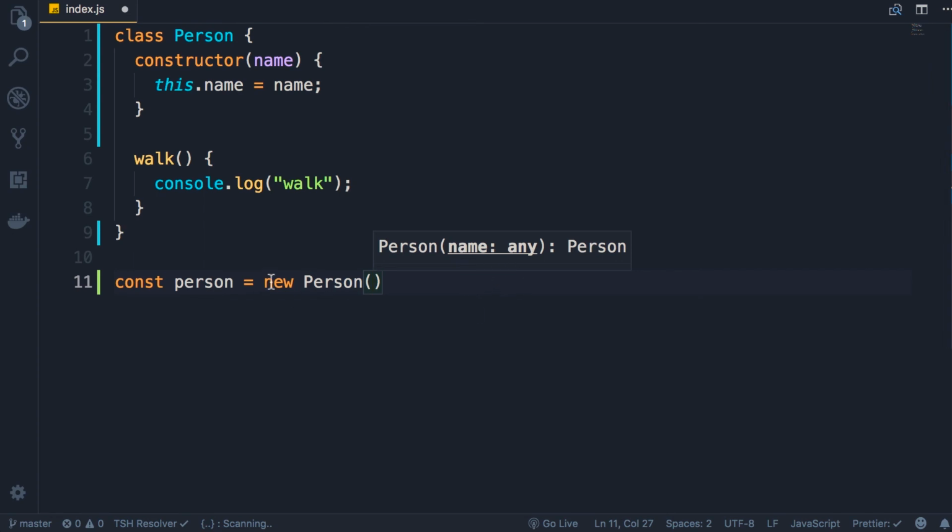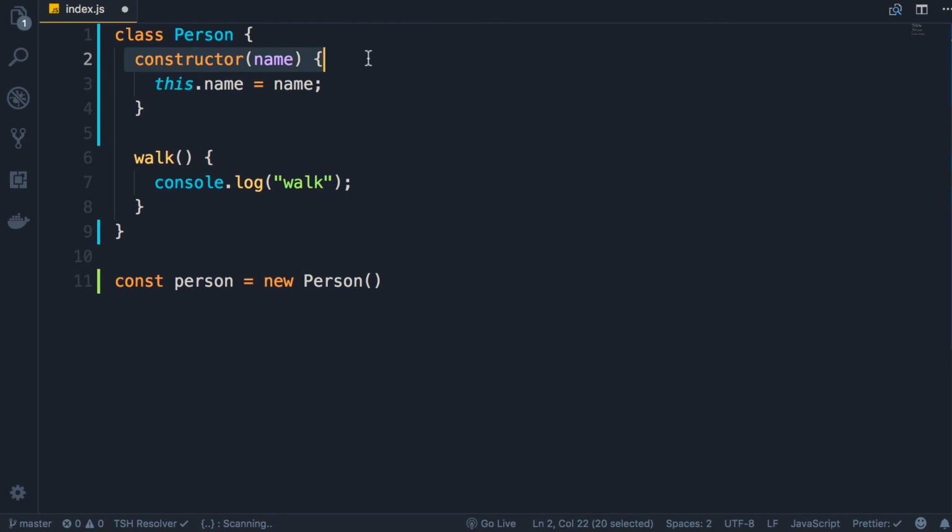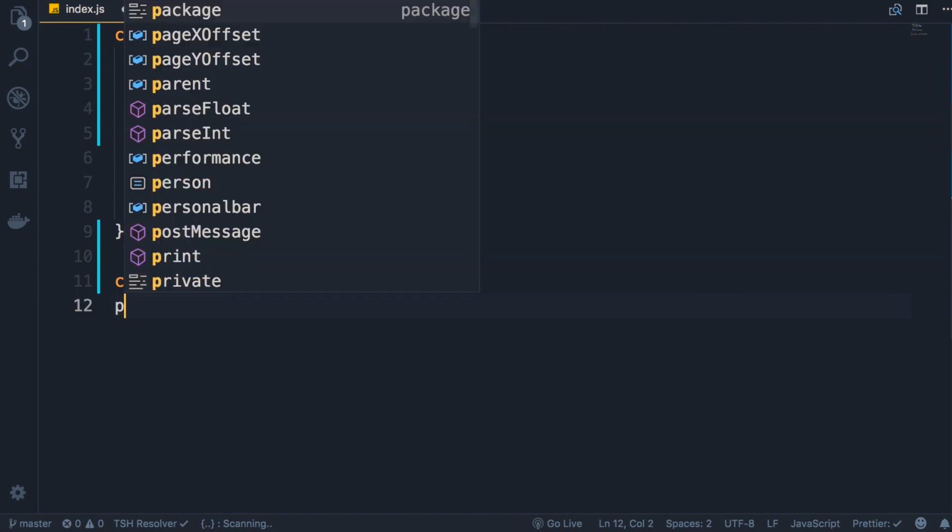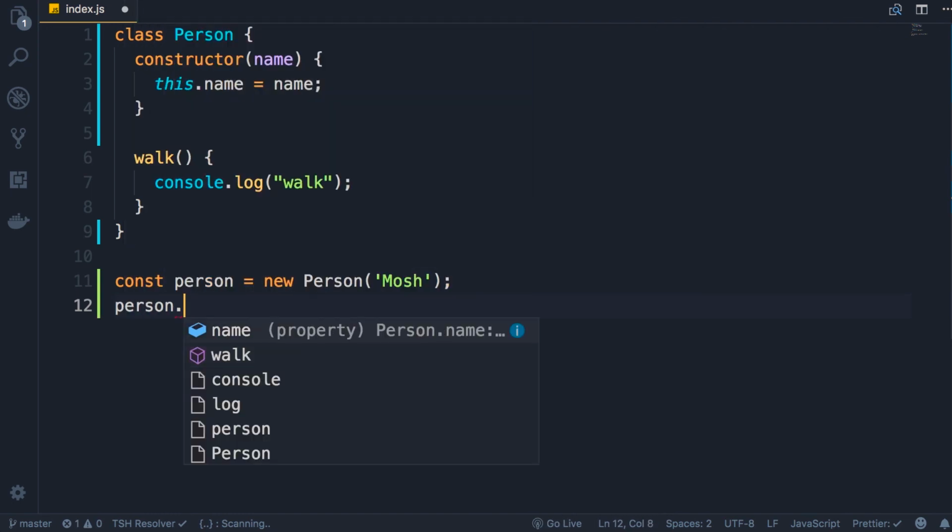So if you ignore the new keyword for a second, this expression looks like calling a function. And that's exactly our constructor method in the person class. So the parameters that we define there, we can set them here. So I'm going to pass mosh as an argument. Now we have a person object. You can see it has the name property and the walk method.